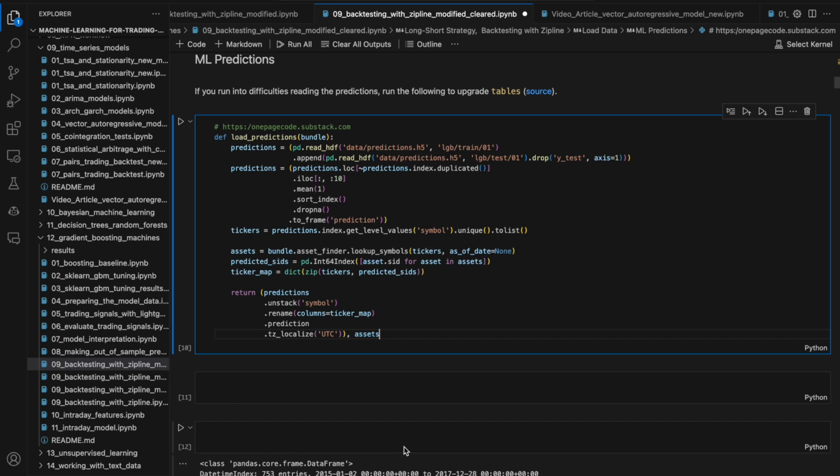Then, it gets the unique symbols from the index of the predictions data frame and uses them to look up the corresponding assets from a bundle using the lookup_symbols method. The resulting assets are stored in a variable. The code then creates a mapping between the symbols and their corresponding security IDs, SIDs, using a dictionary. Finally, the code unstacks the symbols to create columns of predictions, renames the columns using the ticker SID mapping, selects only the prediction column, converts the time zone to UTC, and returns the predictions data frame along with the assets.